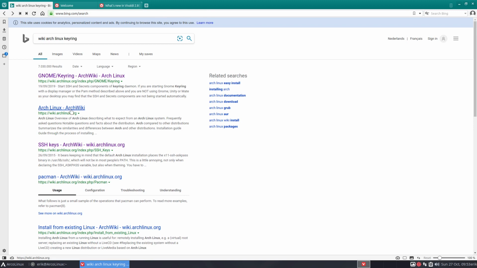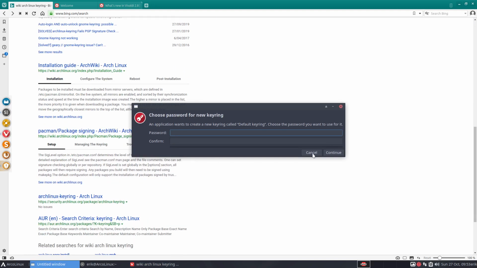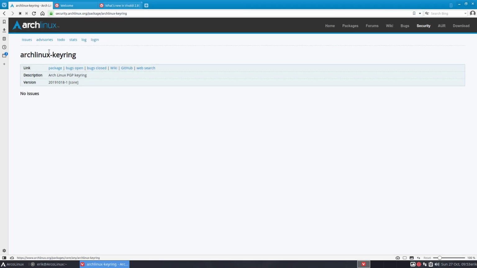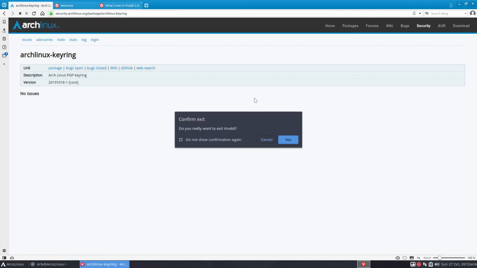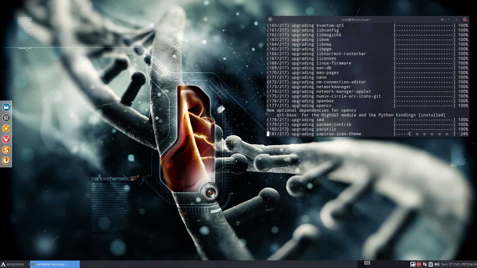Probably the wrong keywords to find it. Continue, continue. Here's the ArcoLinux keyring. No issues. Well, I must say, I didn't find it straight away. So let's keep on with our update here. So that's one thing. We're almost done.